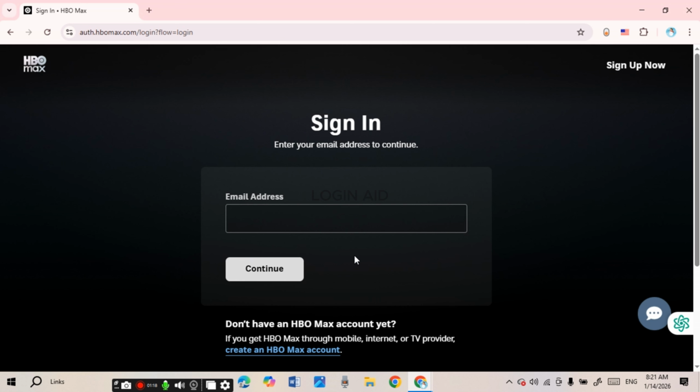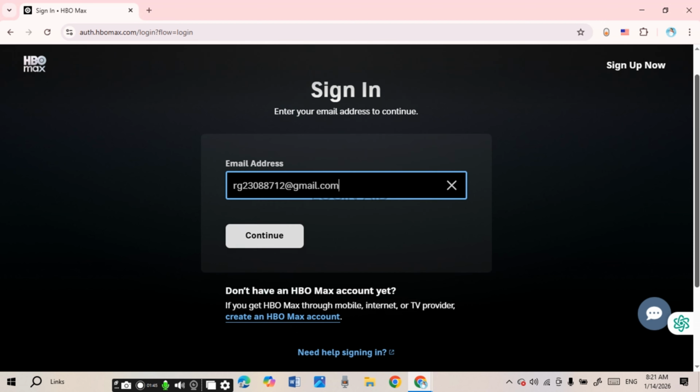All you have to do is provide your email address. So click on the field of email address and enter the email address associated with your account over here. After you do that, click on this option continue that you can see on the screen. Now you'll be prompted to enter your password. Simply enter the password of your account and click on the sign in or login option that you'll be able to see in another interface. After you do that, you'll be logged in to your account.